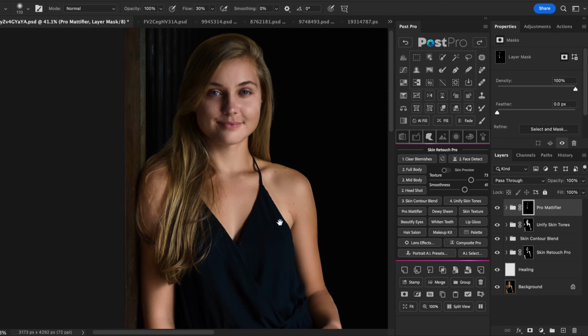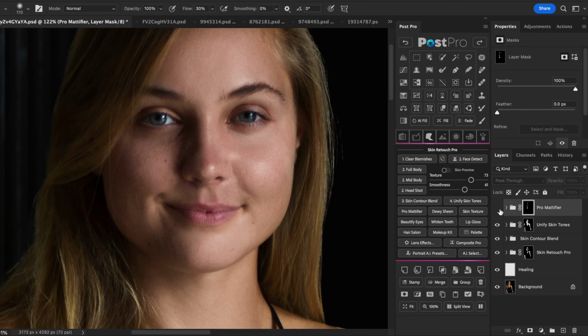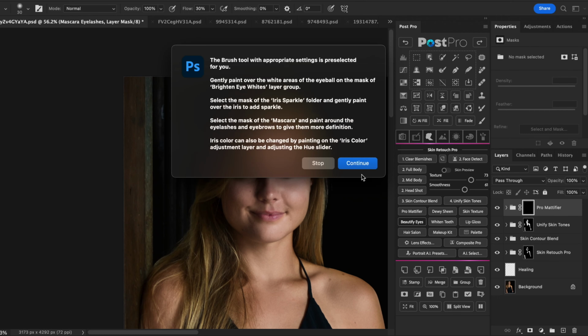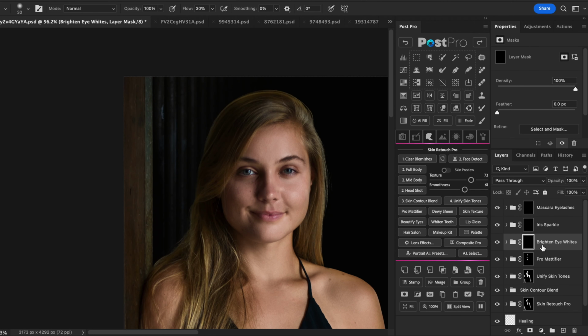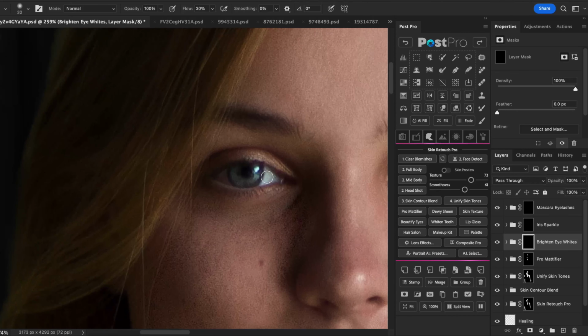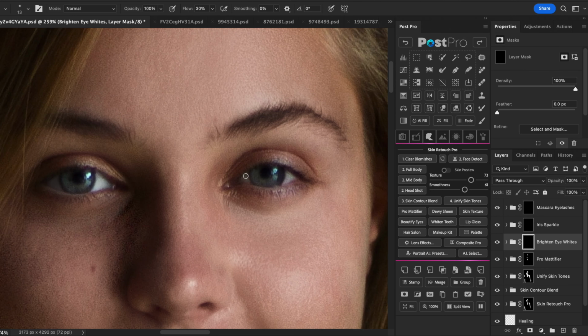But if you wish to add some realistic makeup effects or do some quick touch-ups, there are some additional tools below that you can use. The Beautify Eyes button creates 3 separate layer groups to target specific areas of eyes and also selects the brush tool with appropriate settings. Begin by gently painting over the whites in the eye sclera on the mask of the Brighten Eye Whites layer group.